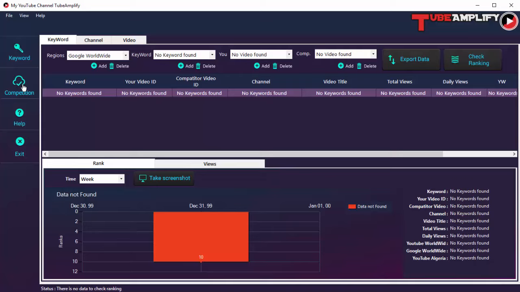Or if you want to pit one of your videos which is in the same niche or maybe in the same category as one of the other videos from your competitor, you can do so and get the latest stats and compare your videos with your competitor's videos using this system. And in this particular section, we again have three subsections. The first one is keyword, to check against keywords. So if you're ranking for a particular keyword and you want to check your video for rankings against somebody else's video, you can do so.